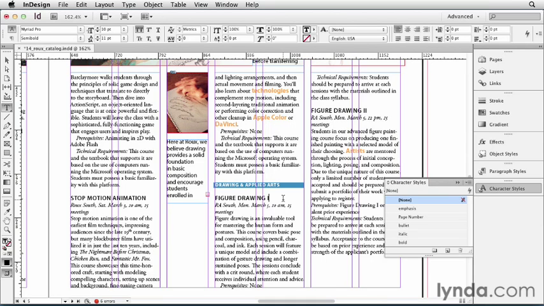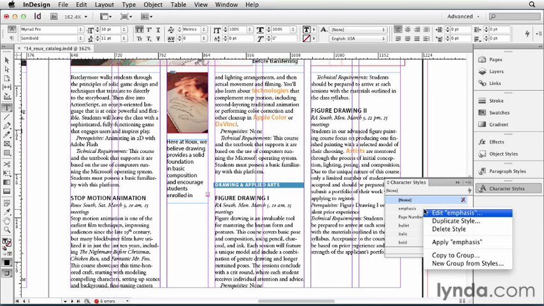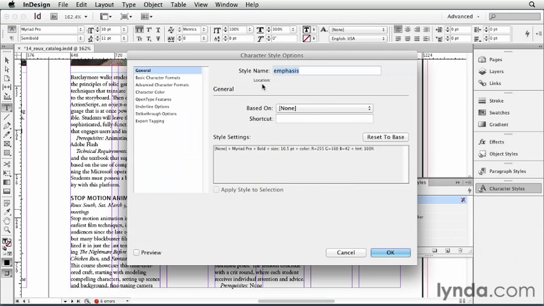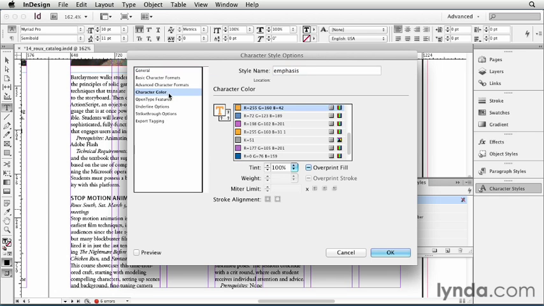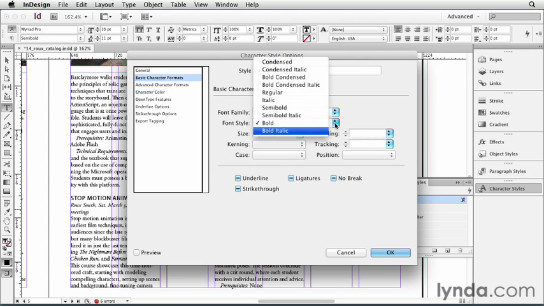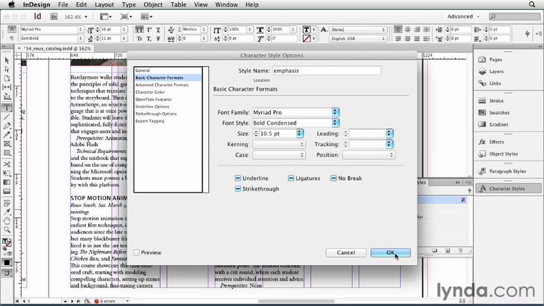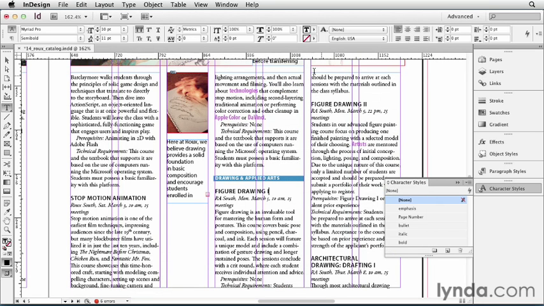That's what it's for. What if I want to edit that character style? The best way to edit a character style is to right-click on it or Control-click with a one-button mouse, and that brings up the context menu. From here, I can choose Edit. Here in the Character Style Options dialog box, I can change it to something else. For example, let's pick a different color. And why don't we change this from bold to bold condensed? Click OK, and you can see that everywhere in my document, everywhere I used that character style, it gets updated.